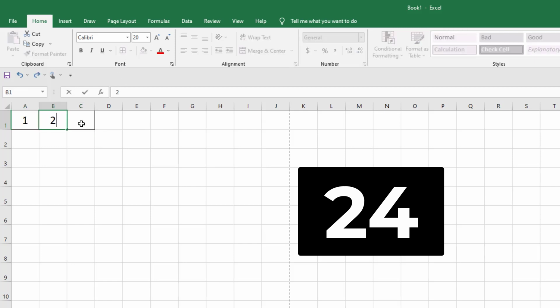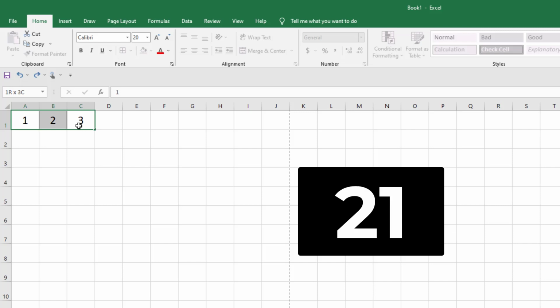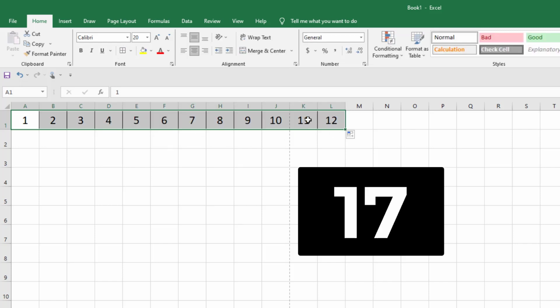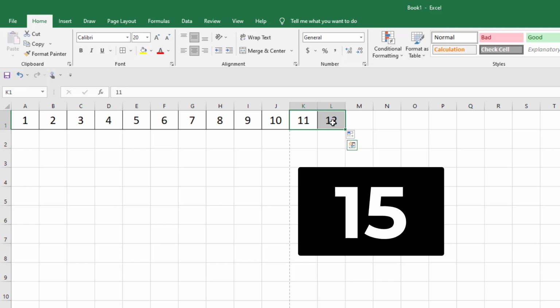In the 3 cells, I'll type 1, 2, 3, then I'll select all 3 cells, drag them to the right to the number 12. Then I will select 11 and 12, cut it, and paste it below 1 and 2.